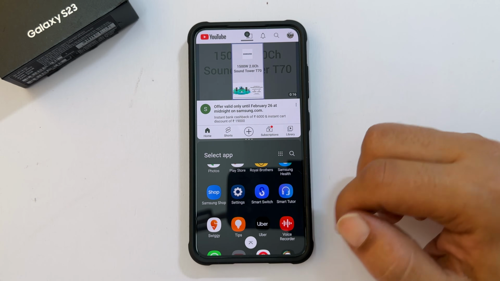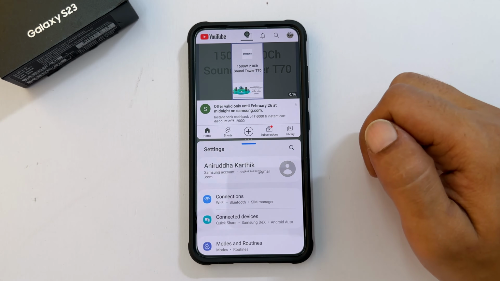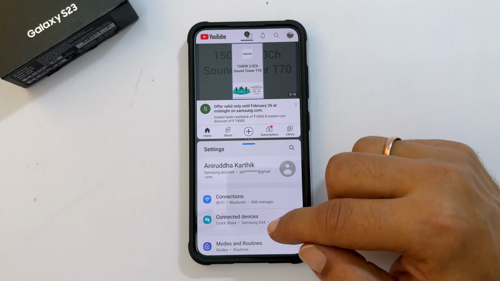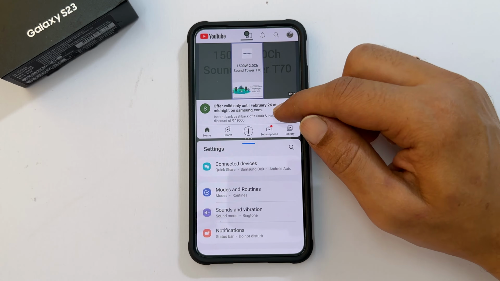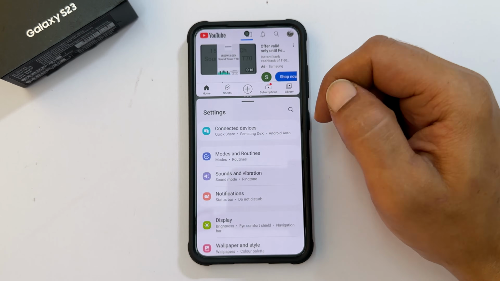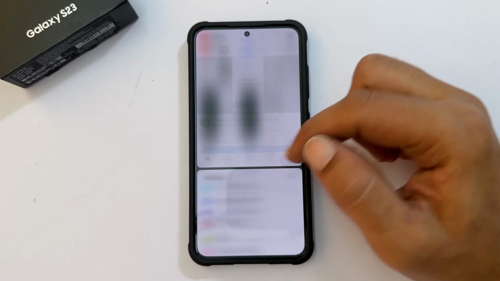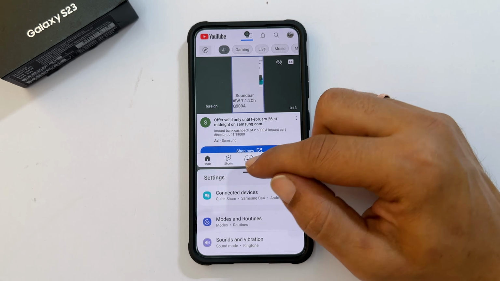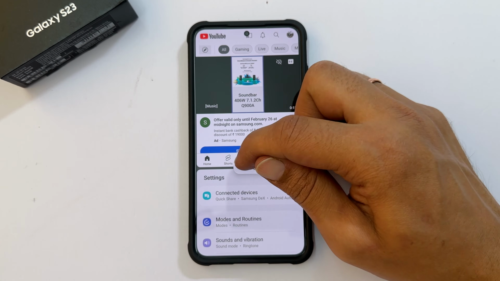Let me choose Settings. As you can see, two apps are available side by side and you can work with them simultaneously. Moving this handle up or down will increase or decrease the size of the split view of the apps. To interchange the app's position, tap these three dots and select the arrow button.